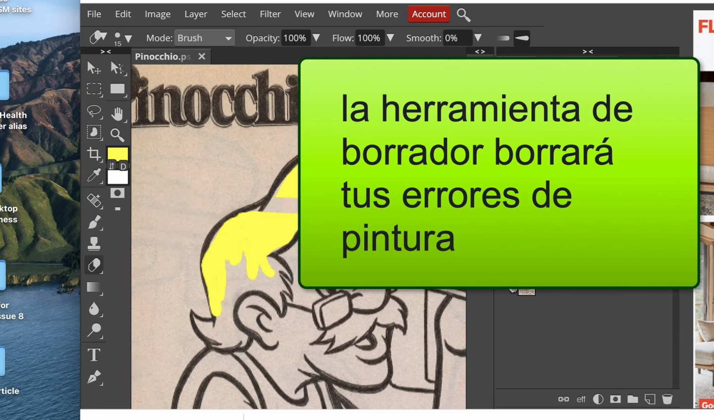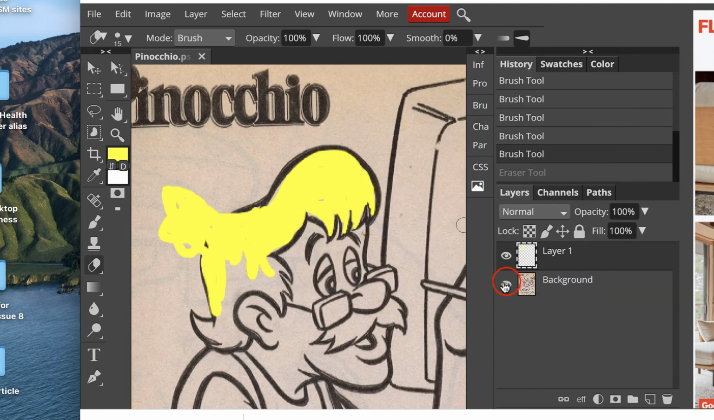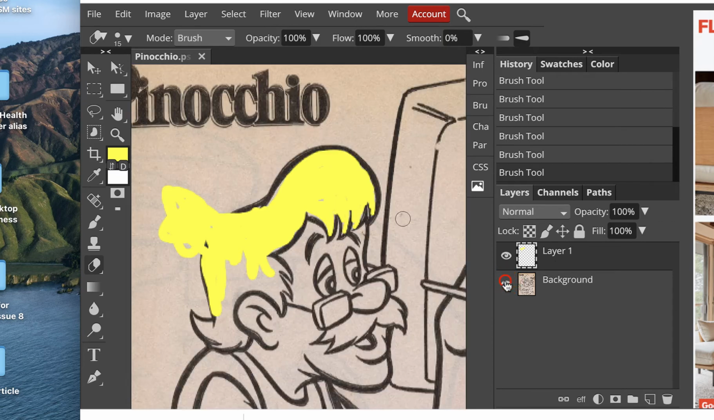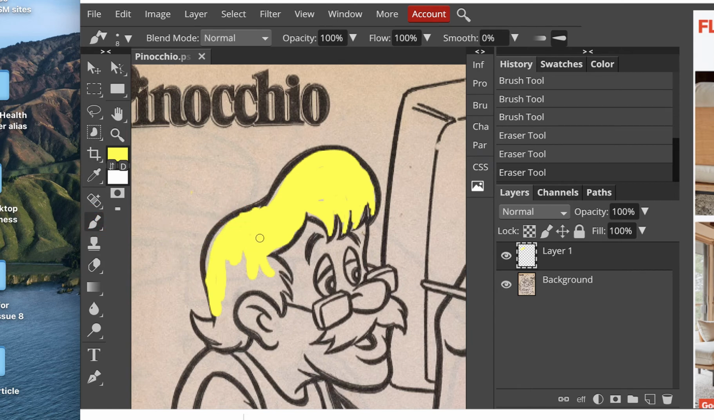Okay, so again, if I go back in time just to show you that, see, this is all on this new layer here. So I'm really just erasing what's on that layer. I'll just show that again. Back to the brush.